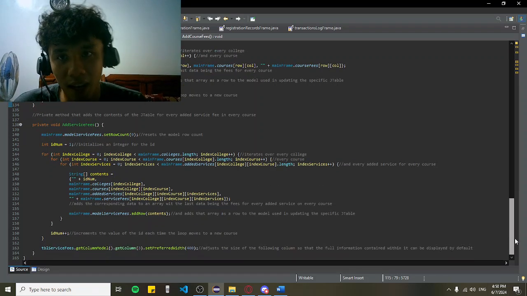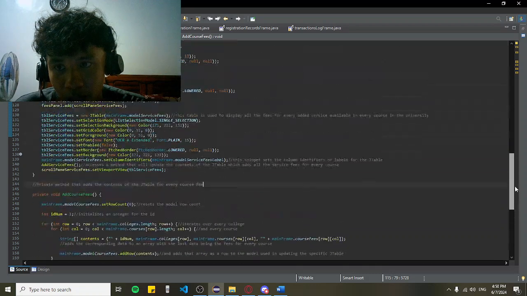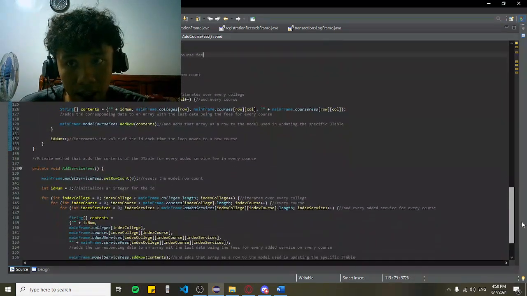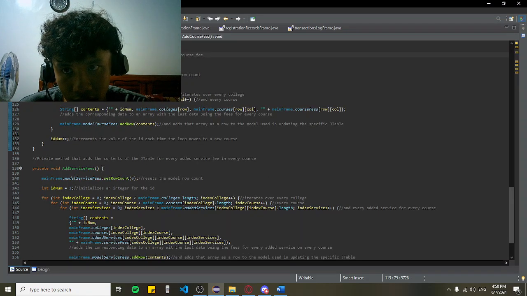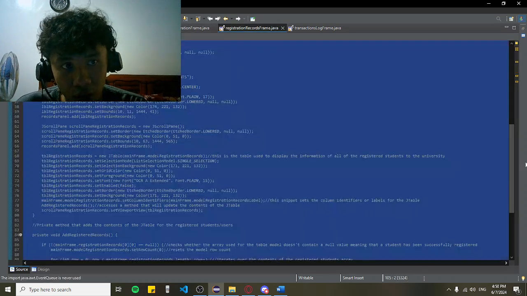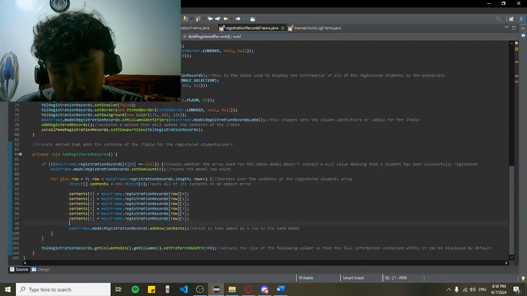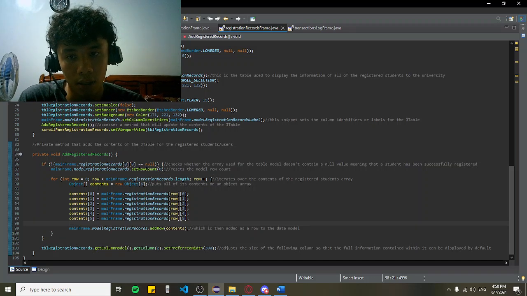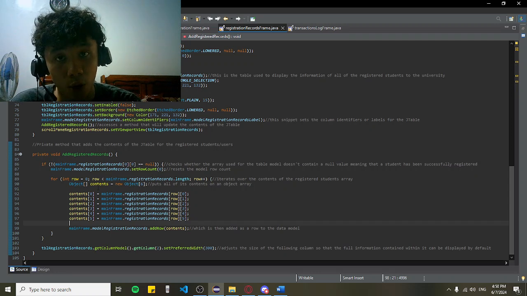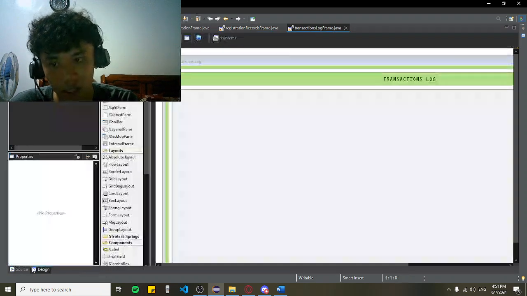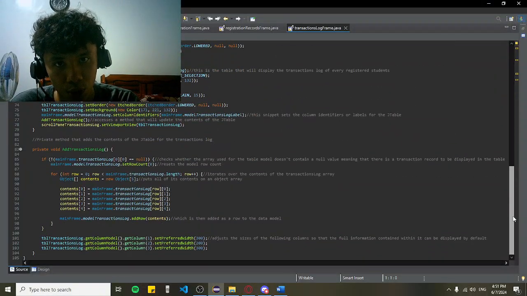But the registration fees frame basically adds all the info needed for displaying the registration fees. It has the same feature that adds the services and adds the college and courses. This adds the course fees and the services fees to be displayed. The registration records takes all the necessary inputs stored within an array, stores it in an object array, and that object array is used as a row for the specific model used by the specific table. Same with the transactions log. They all share the same idea, sir, when it comes to the program flow.